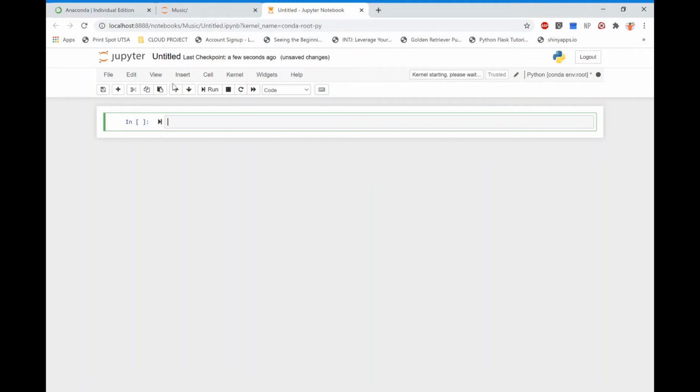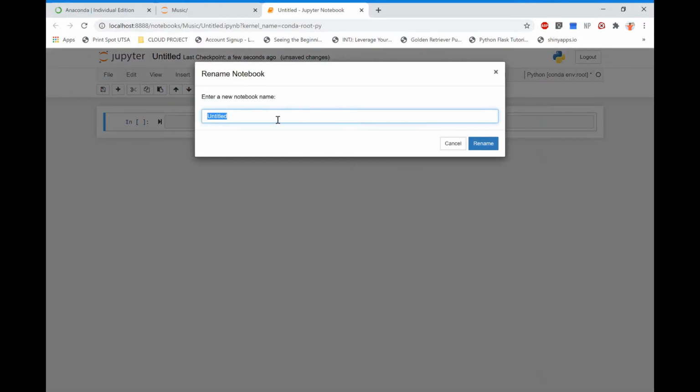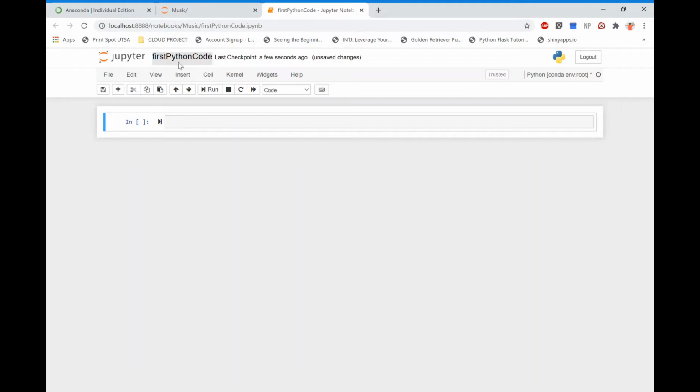So if you see right now, this is an untitled file. You can rename this file. So just double click here and let's say first, Python code, rename. So now it's renamed as this.